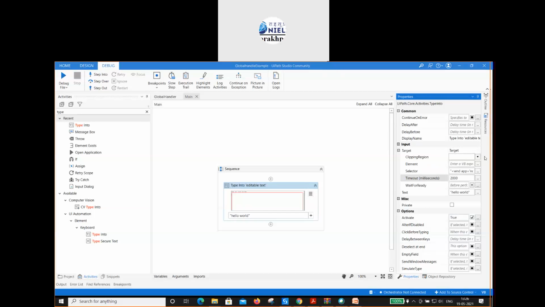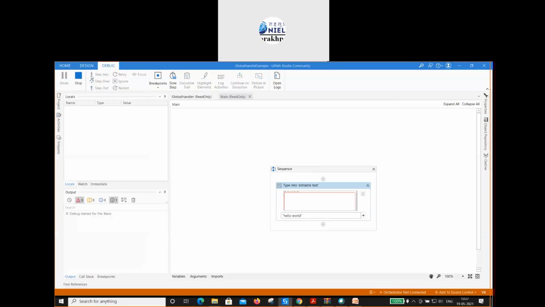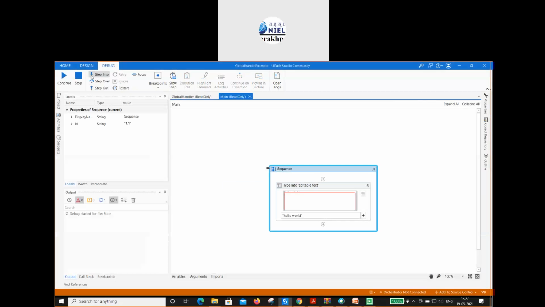Okay, now let's go with global handler. Whenever we run this main.xml file, it should generate an exception because we closed notepad in the background. So let's try with this debug option. Let's start a step into execution, go with the main file, come to the newly created sequence, and then go to the type into activity.